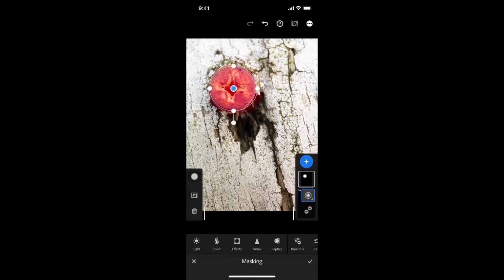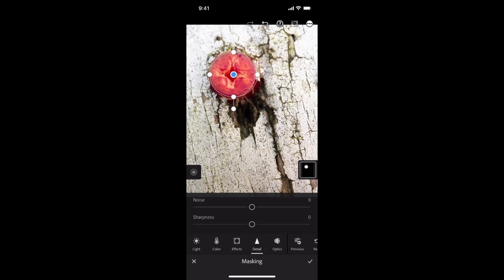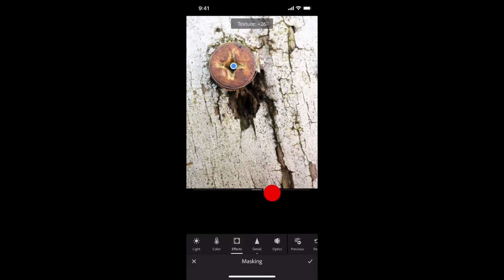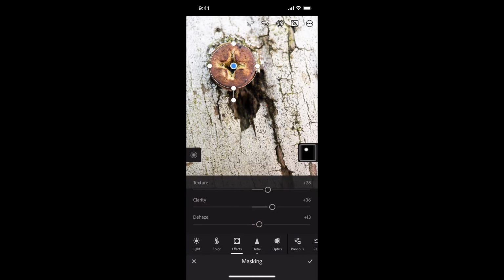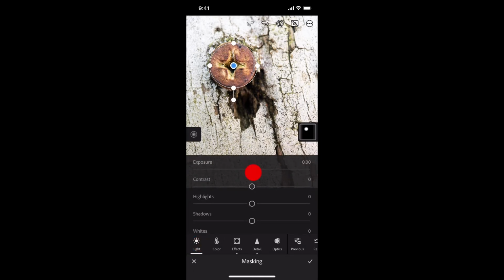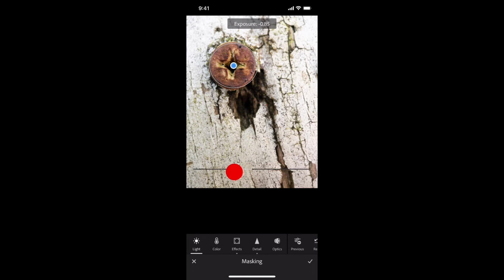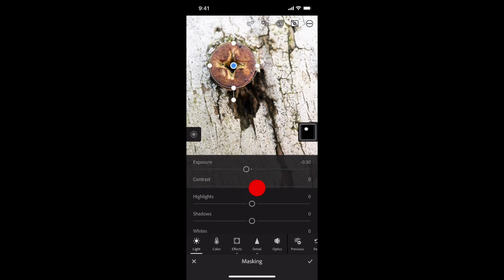And I really just want to get some more detail on that. So I'm going to decrease the noise, but I'm going to go up with the texture and the clarity. A little bit of dehaze. Couldn't hurt. And I might even darken that a little bit. Let's see what it looks like. And add a little bit of contrast. All right, I'm going to click OK with that one.